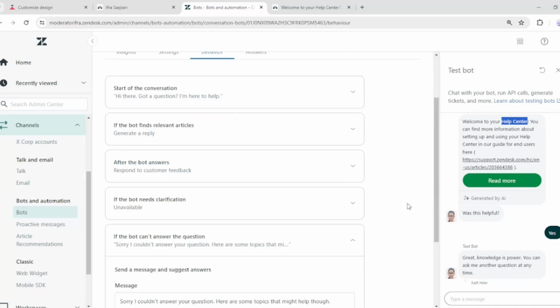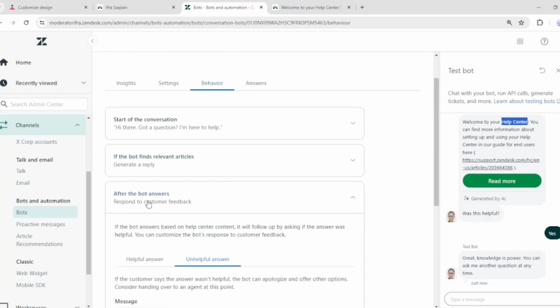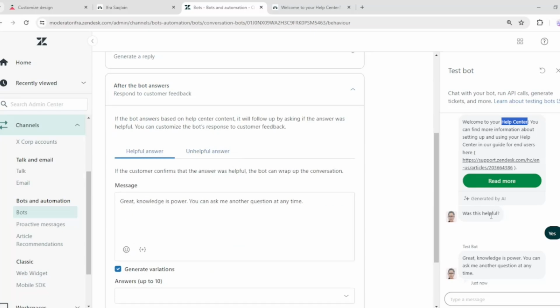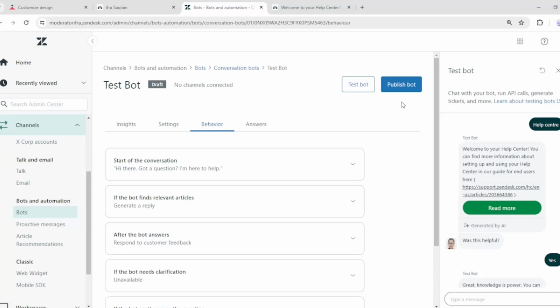So, did you understand? See, after the bot has answered, now you can see here helpful. Was this article helpful? I clicked yes. Great, knowledge is power. You can ask me another question at any time. So, this is the text. Okay, I hope you guys understand. The time is for publishing. Publish the bot.